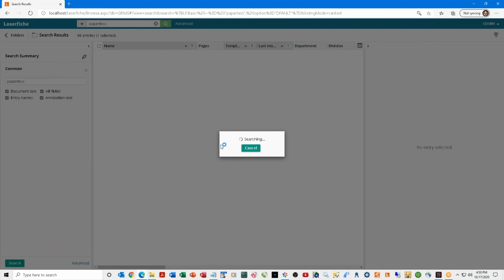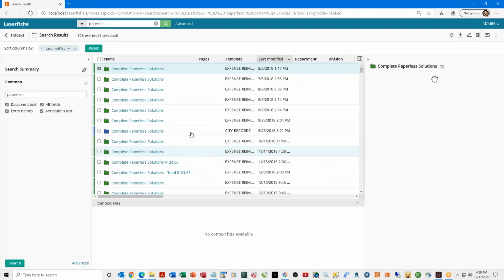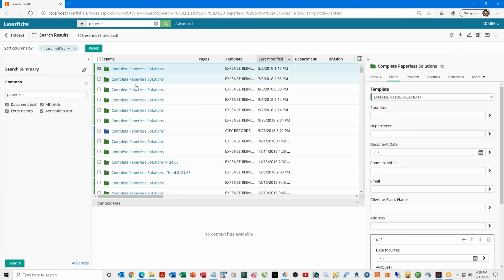So now it's searching for the word paperless for all of the objects that are there: the name of it, any text that might be in it, any field data that might have it. So it's a pretty broad search. It found 305 entries with the criteria paperless, either in the text, the metadata fields, the template, the entry name, or in the annotations.